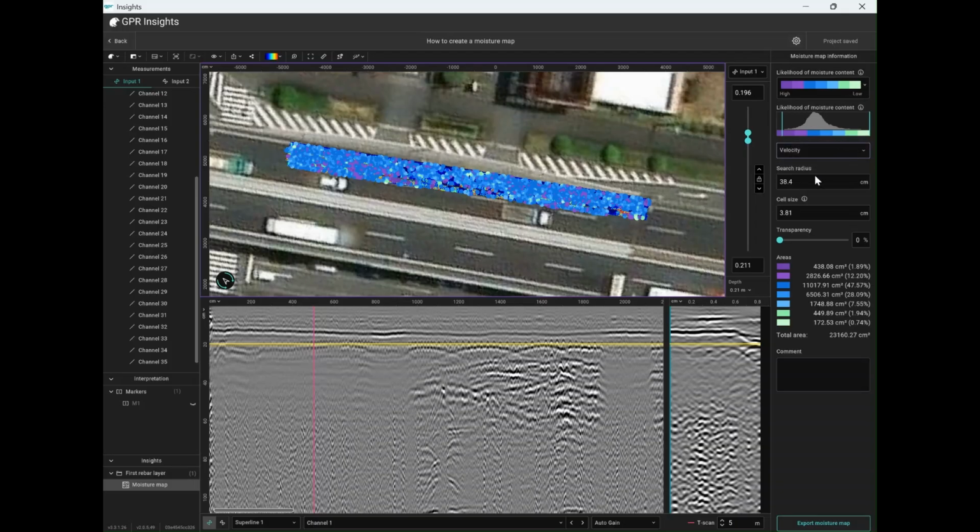Select the search radius and the cell size, make the moisture map transparent, check the calculated area for different velocity values, and add comments associated with the moisture map. You can also export the map. This will export a compressed zip file that includes a PNG image with the map, but also a CSV file with the velocity values and their corresponding X/Y coordinates.